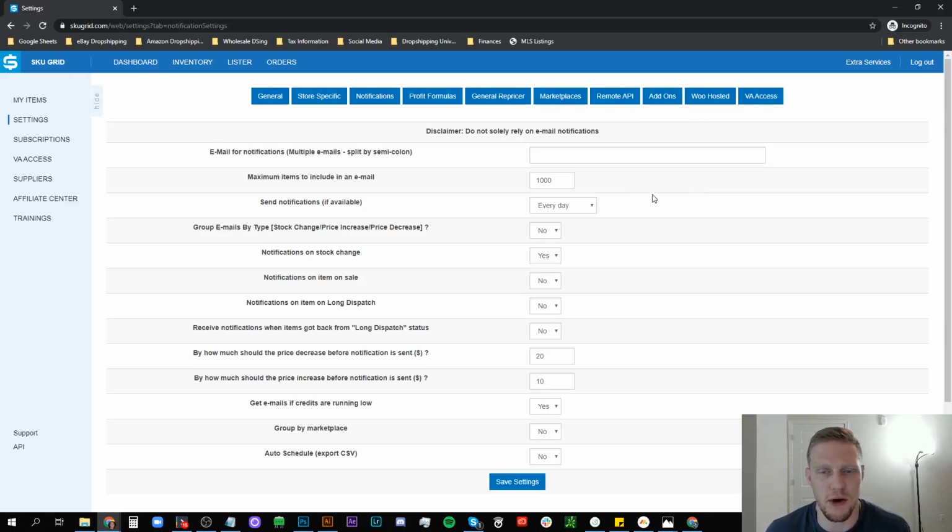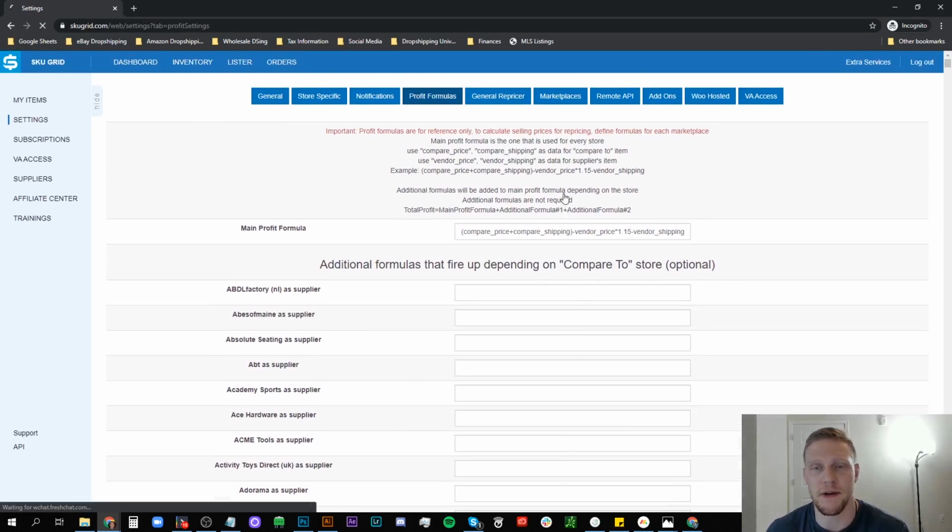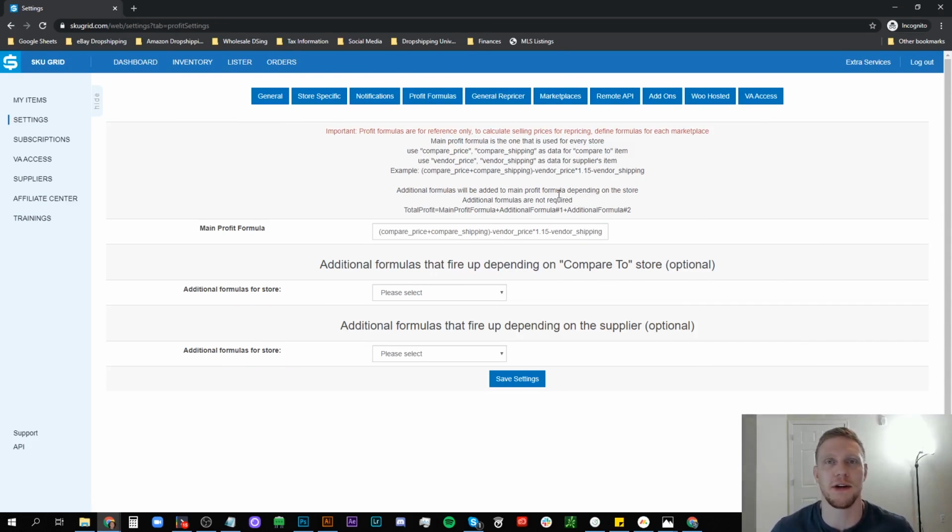And at that point, you know, go fill out the rest of this. We're gonna get into the actual settings here. Profit formulas is actually not necessary either. I feel like a lot of the reason why people have issues with SkuGrid is because there's so many different things here and they get overwhelmed, even though the majority of it is actually not necessary for making sales, repricing your items, or doing anything.